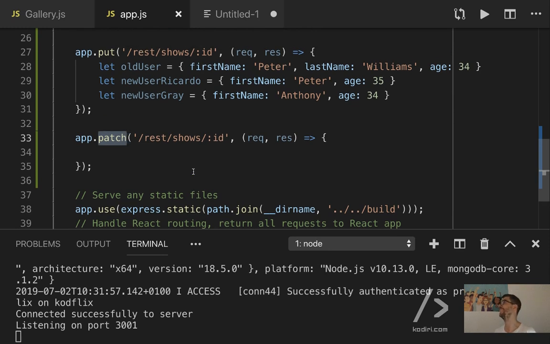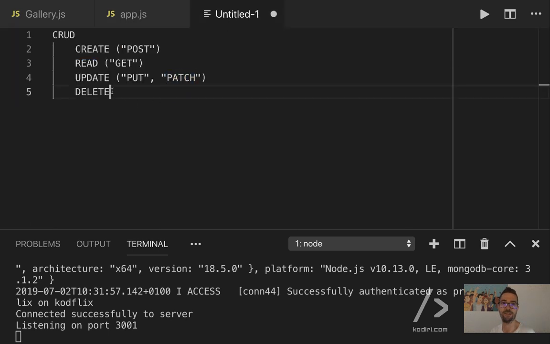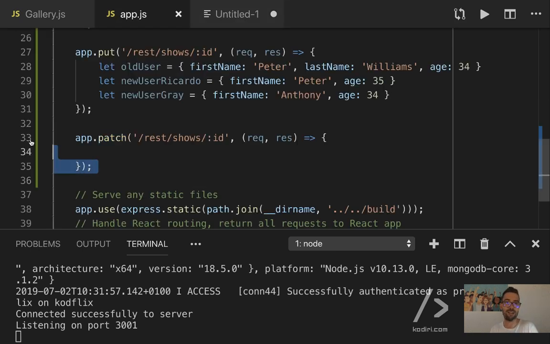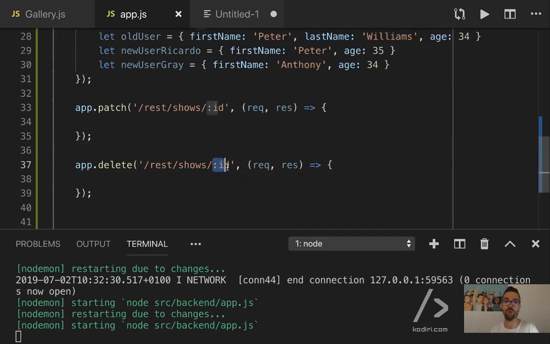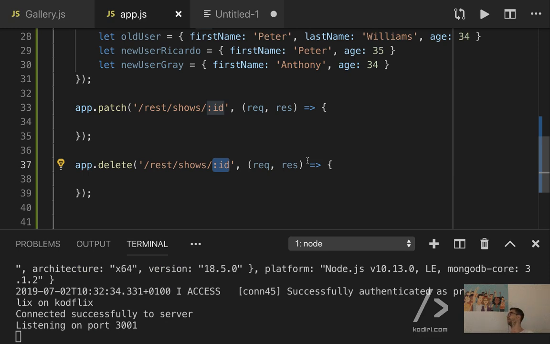Last but not least, delete. When we want to delete an element, what's the technical action that we are performing? It's just delete. Richard is right. Delete is the same, right? This is very easy. So delete looks something like that. App.delete. Do we have to pass the ID? Of course.